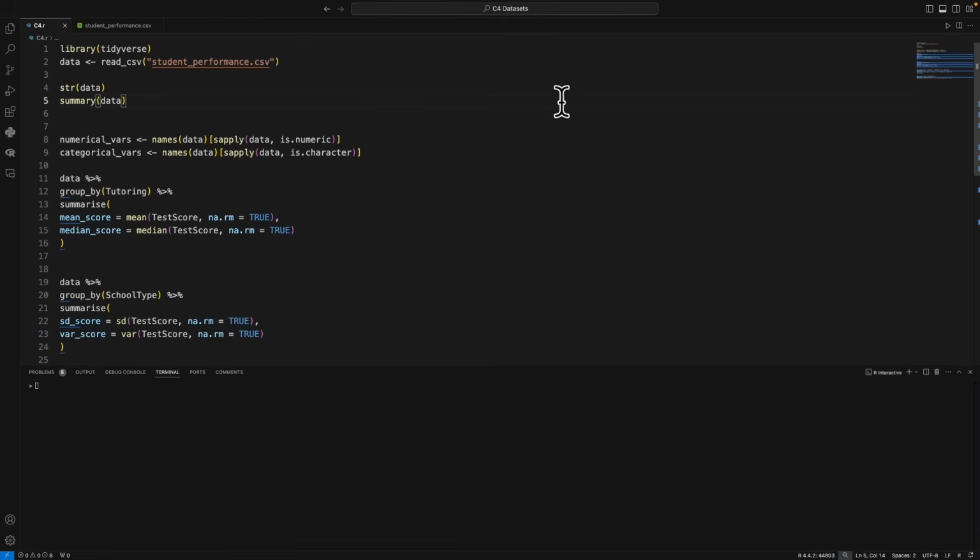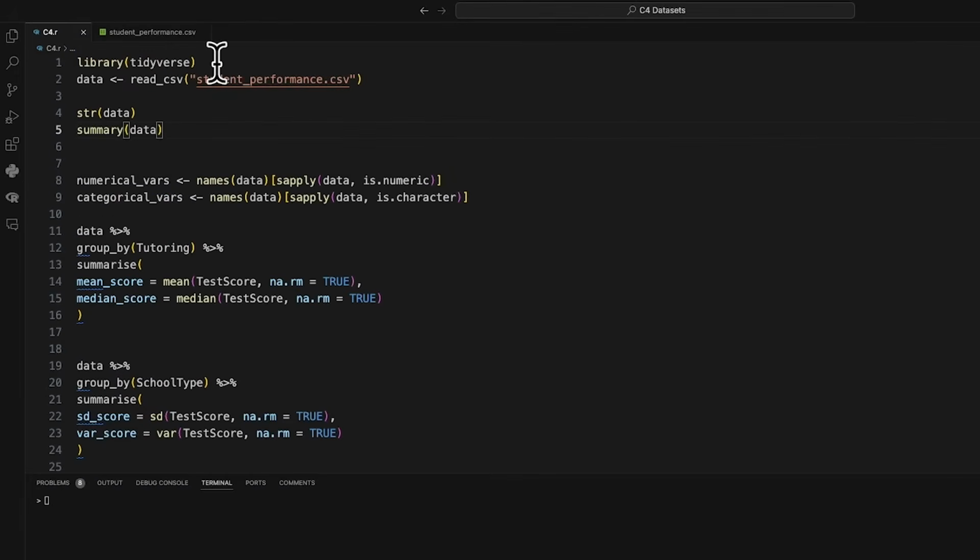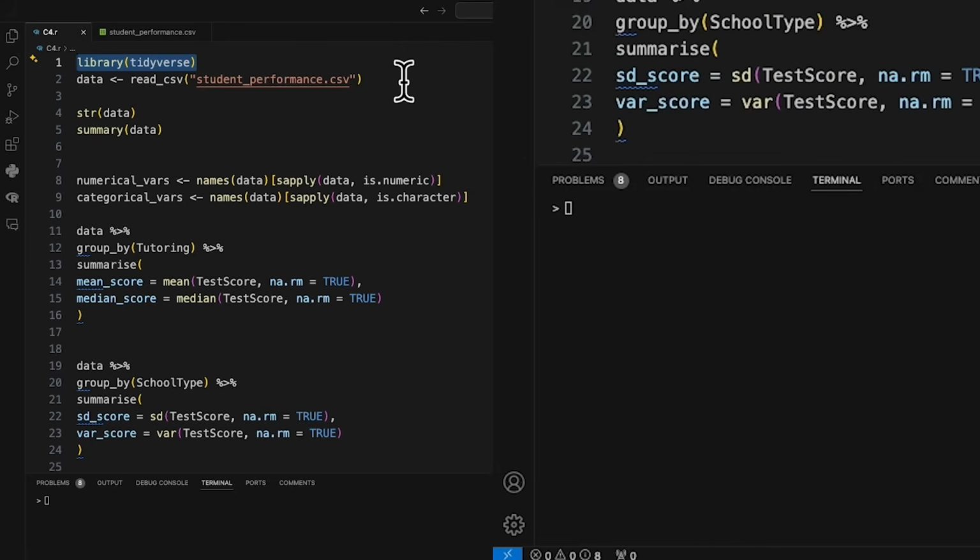Let's first work with Tidyverse and load this library. Remember, if you see an error when you load the library, it might be that the library is not installed. Remember to use install.packages for this. Let's go ahead and install the library. We'll also load our dataset, in this case, student_performance.csv.